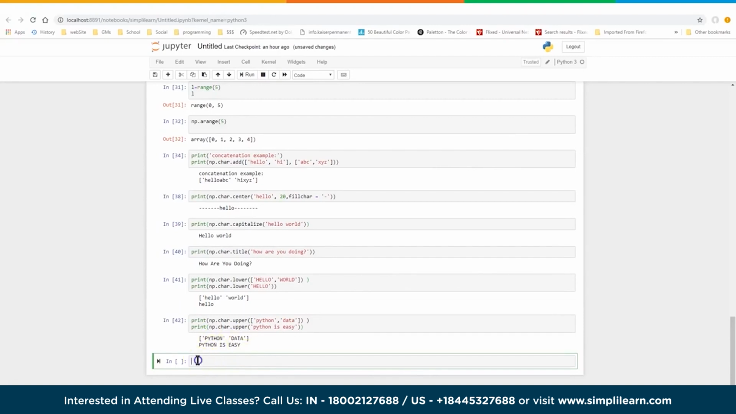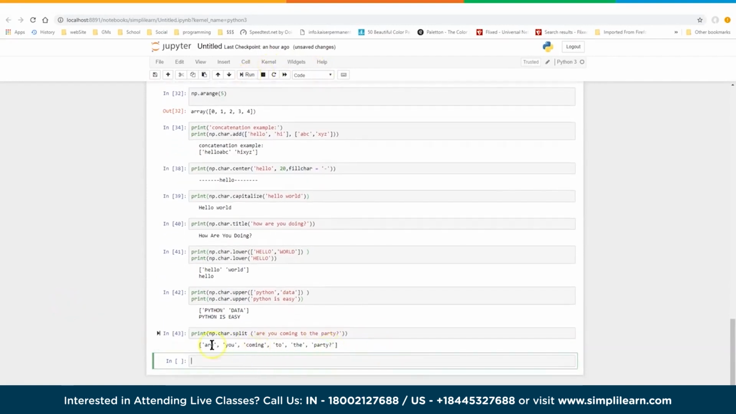Python is easy. And then if you're ever processing text and tokenizing it, a lot of times the first thing you do is split the text, and we're just going to run np.char.split. Are you coming to the party? If we do that, it returns an array of each of the individual words, splitting it by the spaces.